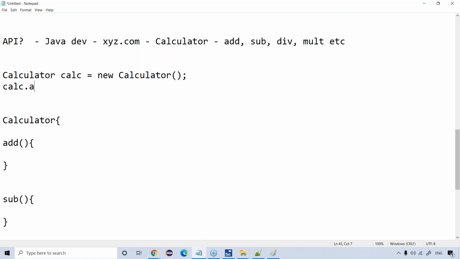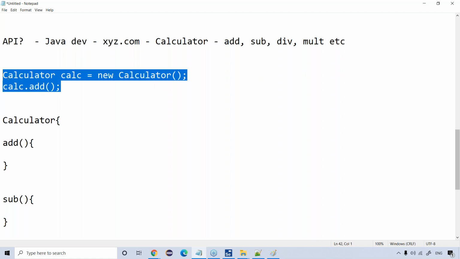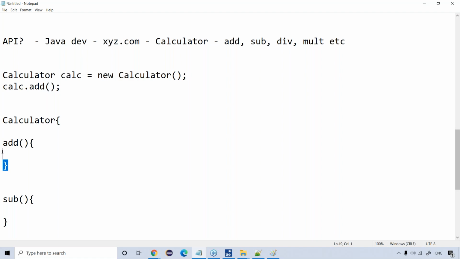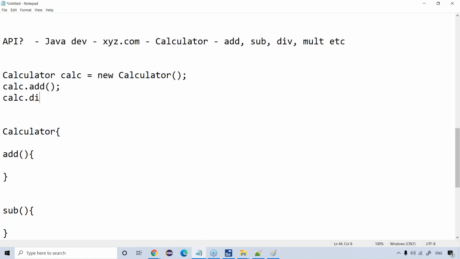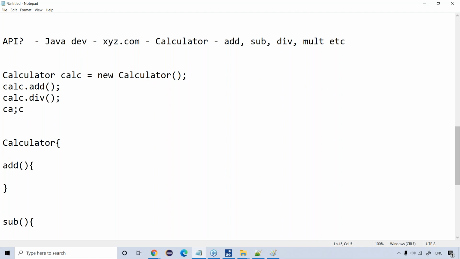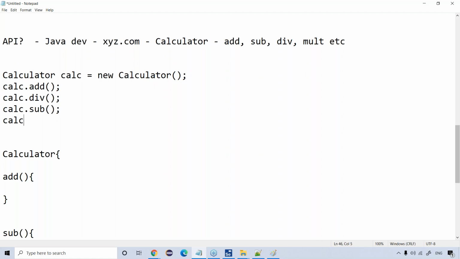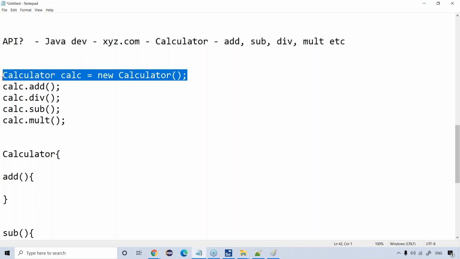I'll simply say calc.add. If I run this much code, it is going to execute what is written inside this addition method. Same way, I can call other methods. If I want to divide something, calc.divide. I want to subtract something, calc.subtract. Multiply, calc.multiply. One by one, I can call all the methods from this class and perform these functionalities. But the very first thing that we need to do is to create an object of this class. By this statement, I'm creating an object of this class.